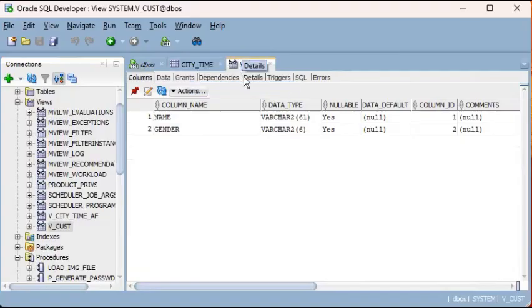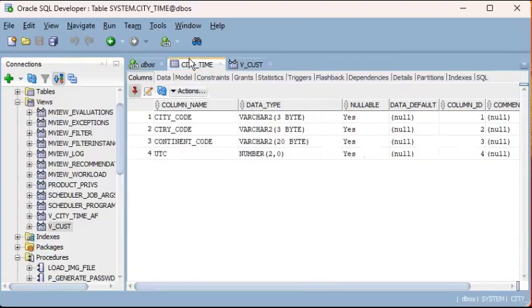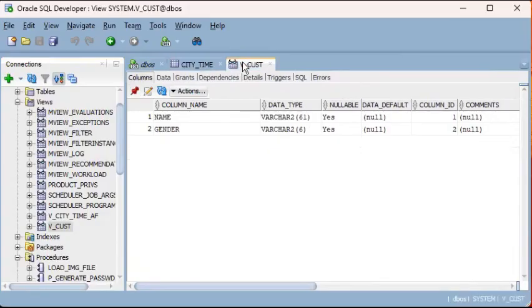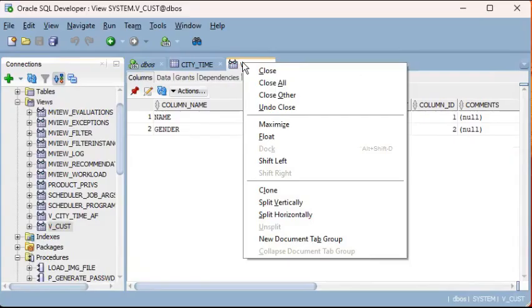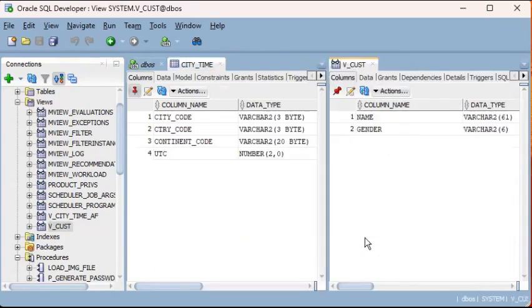So what I'm gonna do is I will right click on this, either this one or this one. You can right click, okay? And then in the context pane, you look for new document tab group, and then you click on that and it shows them now side by side. All right, so that is the second way, which is using what is known as tab groups in SQL Developer.